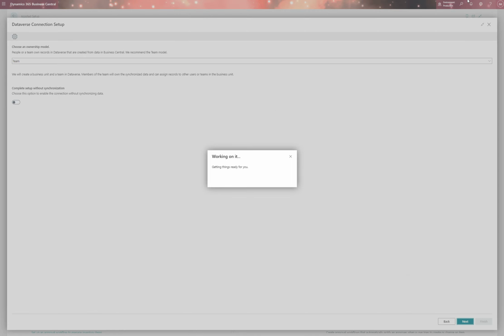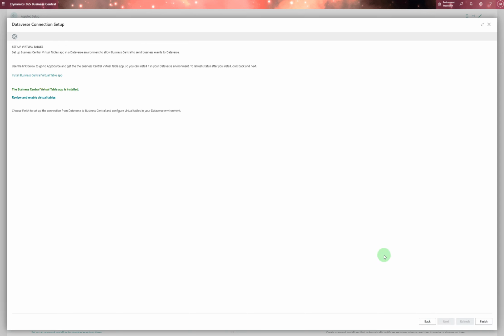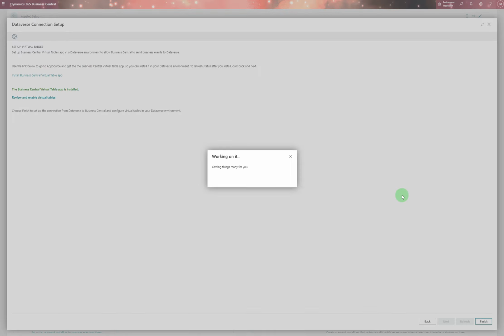It's getting things ready for us now. There you go. You can see the recommended synchronization, and if not, then obviously you can press next. And it says the Business Central Virtual Table app is installed. Review and enable virtual table. So when you go to this screen, if it doesn't say the Business Central Virtual Table app is installed, then you'll have to install that first, virtual tables, then it will be able to access the connection. So we finish it.